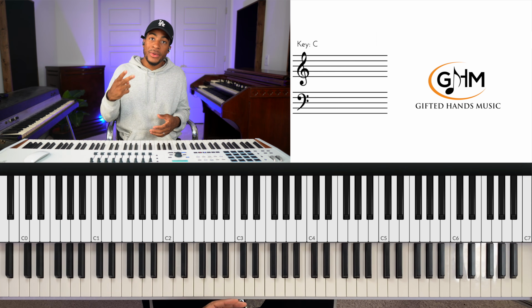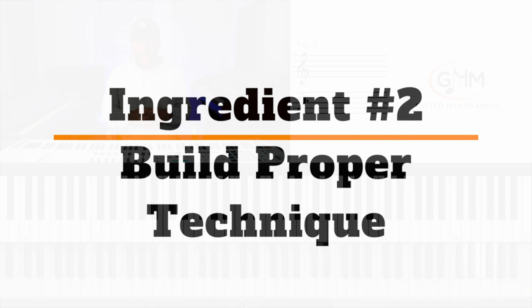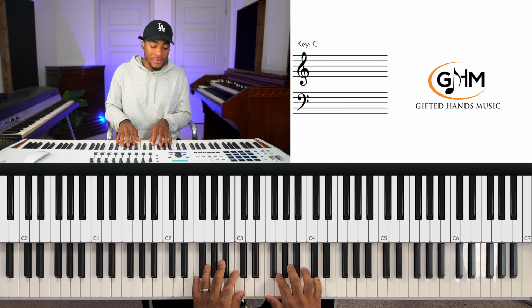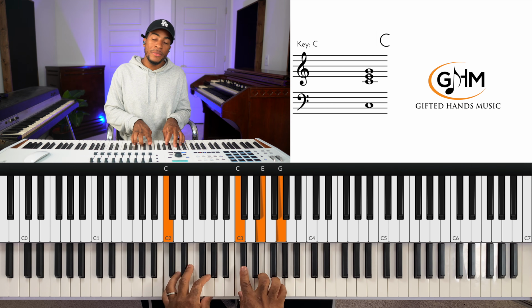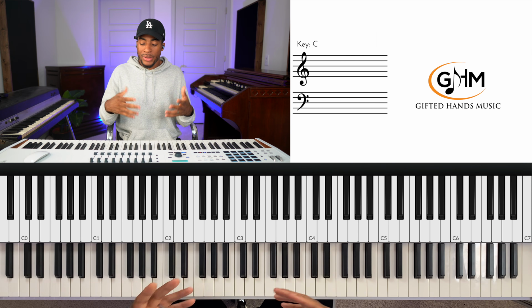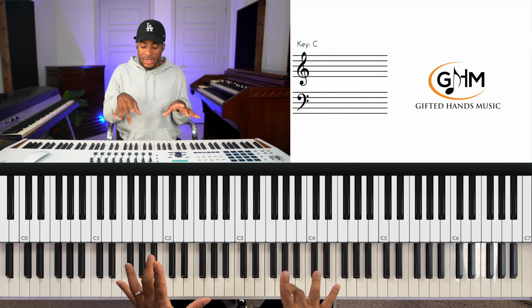The second thing that we need to learn is technique. We need to build proper technique. And technique just tells us, all right, so we got the theory stuff. We know that our first chord is F major, our second chord is C major. How? Technique is how do we play these specific chords? Meaning my fingering. What specific fingers am I using to play these chords?